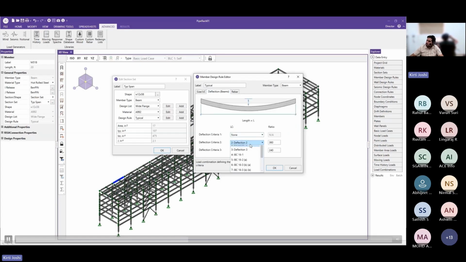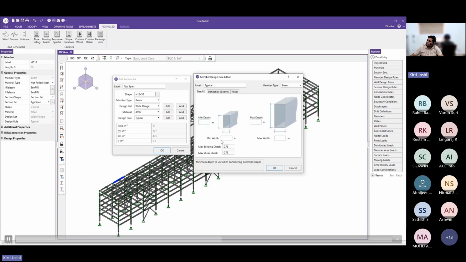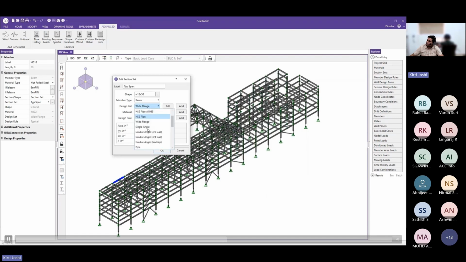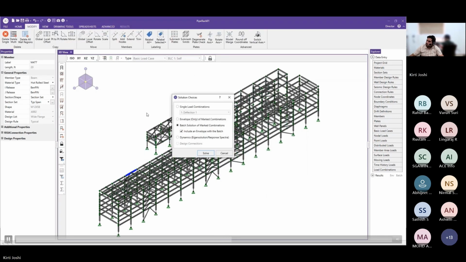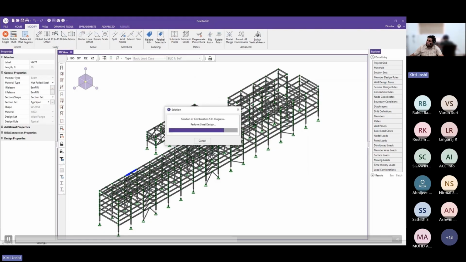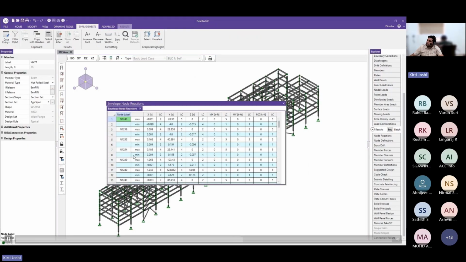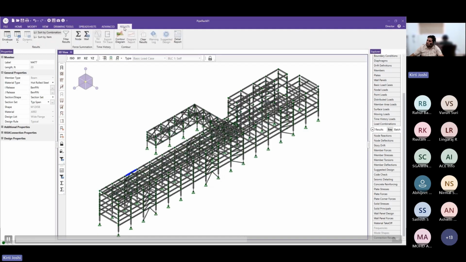So here it is like how we can set the deflection limits and the other limits here. So in this way, before running the design, we can set all the values here in our model. And once we run the envelope, it will give you all the reactions that include member force, deflection, and the nodal reactions.